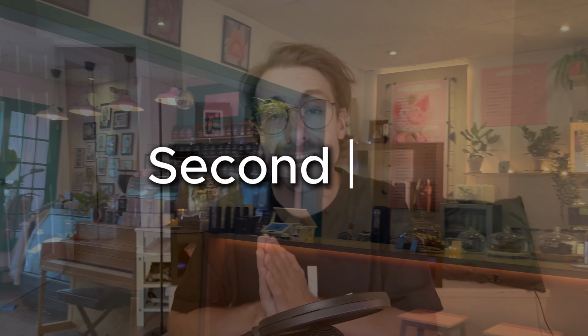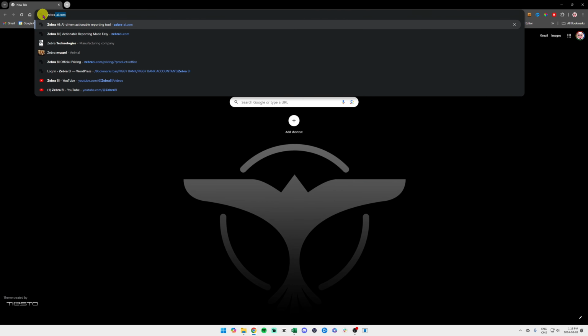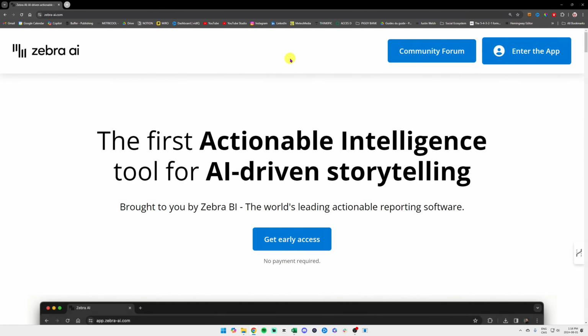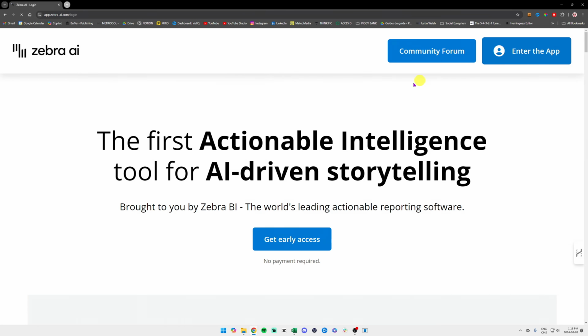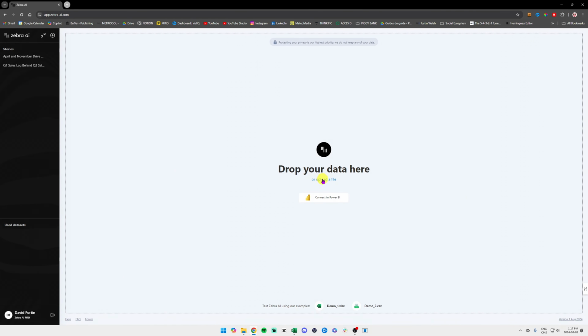All right, now let's move to the second tool, Zebra AI, and let's see if it can do a better job or an equivalent job. So I'm going to zebra-ai.com, and here we go. And then I'm going to enter the app real quick and sign in with my Microsoft account. Then all I have to do is drop my data here, and it is much simpler than ChatGPT.